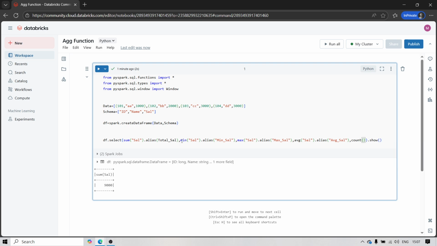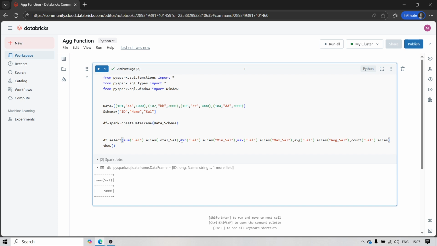Count, again what count we want? Suppose maybe the whole table, or here I can give the salary. Let's see salary. So count, when you use a single column, it will not consider the null, but if you use the whole table, it will consider it, even if one record is totally null. It will consider that null as one record, but when you use a single column, it will not consider the null record. Name, alias, then total count, I can use total count.